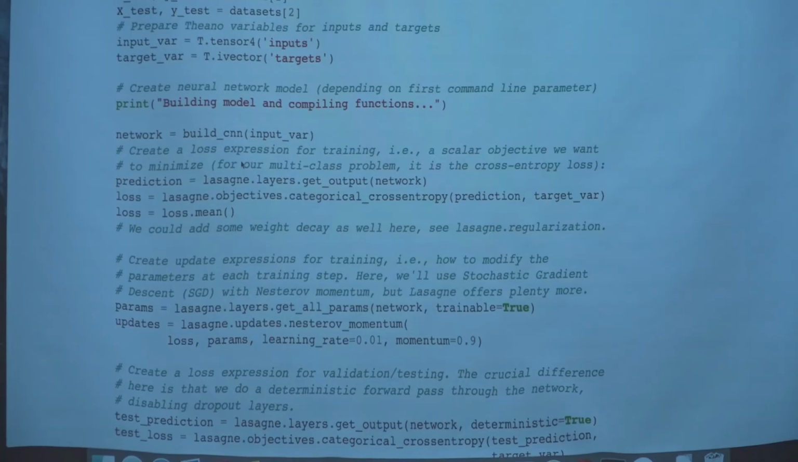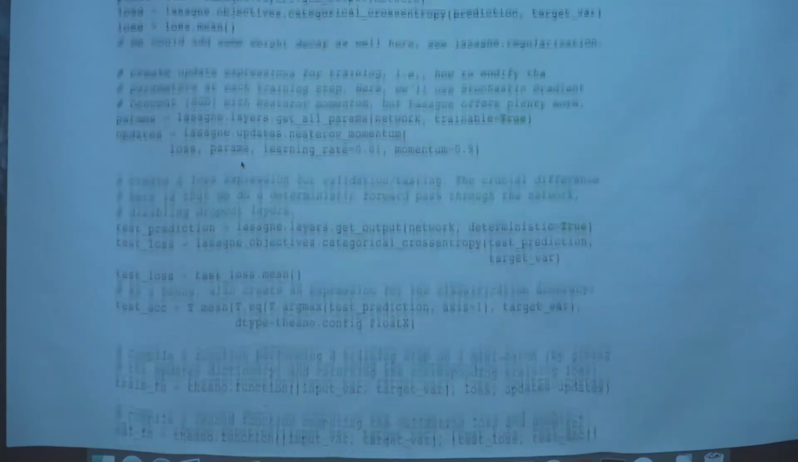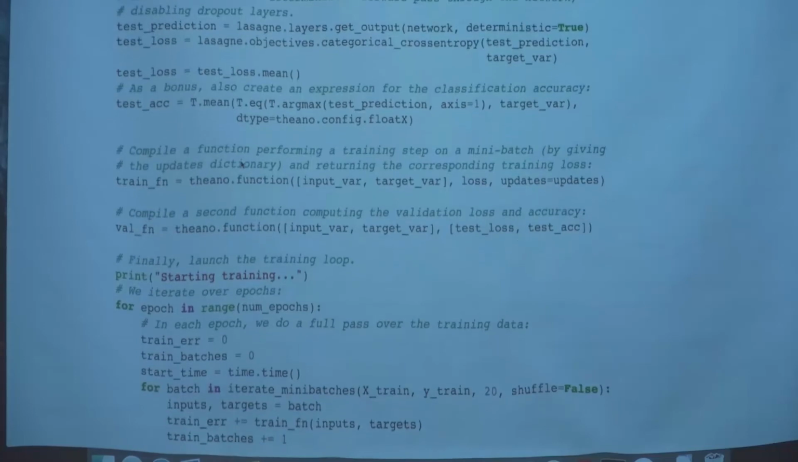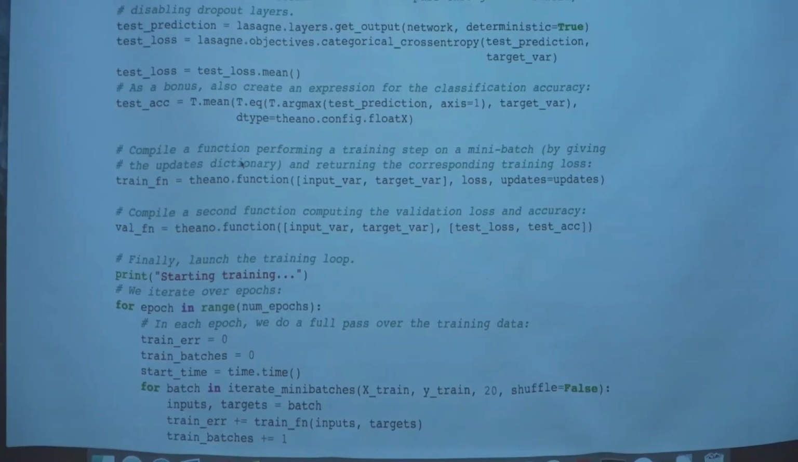Here is a Nesterov momentum, but there are plenty of choices in the update module. And there are also different choices of the objective function. Here they use cross entropy, but there are other objective functions in the objective modules. When training, you just define a train function, which takes the input data and target data. It outputs the loss and does the updates.